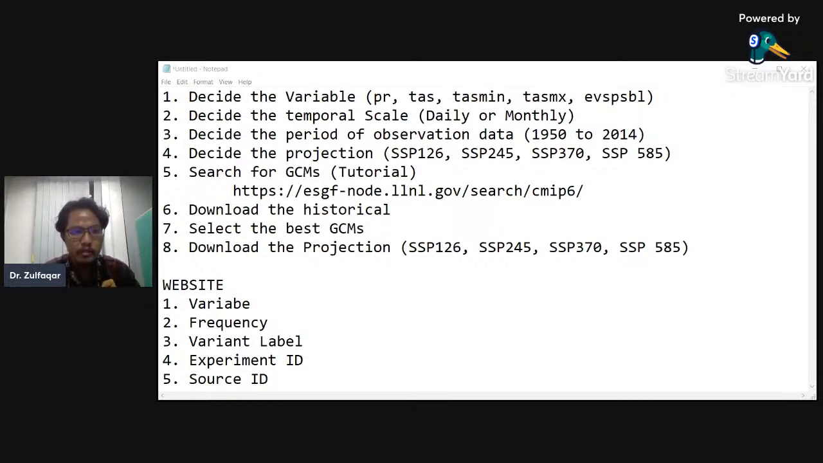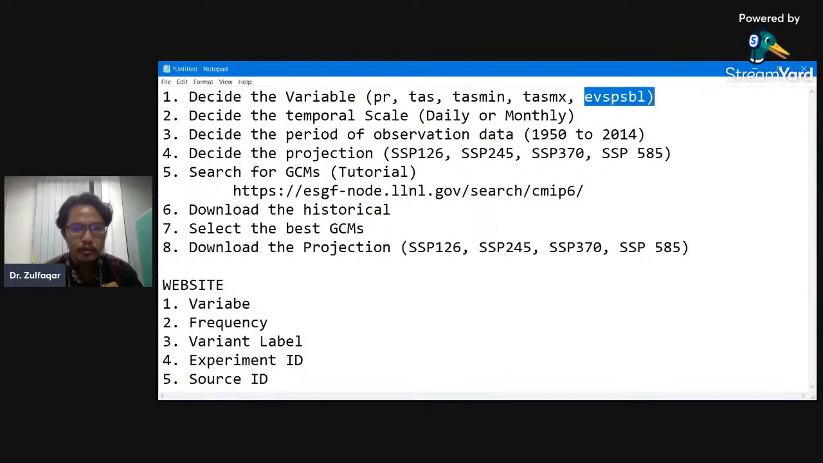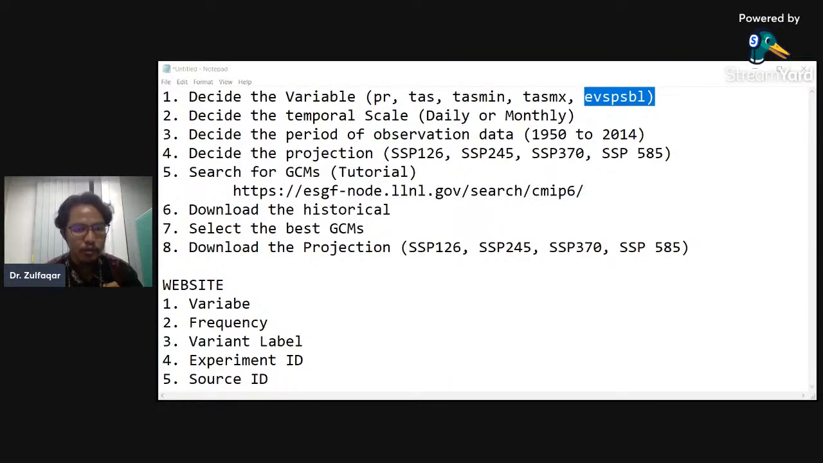I will show you. But first, the first thing you need to do is decide the variable that you need to download in CMIP6. There are a lot of climate variables like rainfall, temperature, average temperature, minimum temperature, maximum temperature, radiation, evapotranspiration, and so on. For this tutorial, the variable that we will download is evapotranspiration. Evapotranspiration is evspsbl.